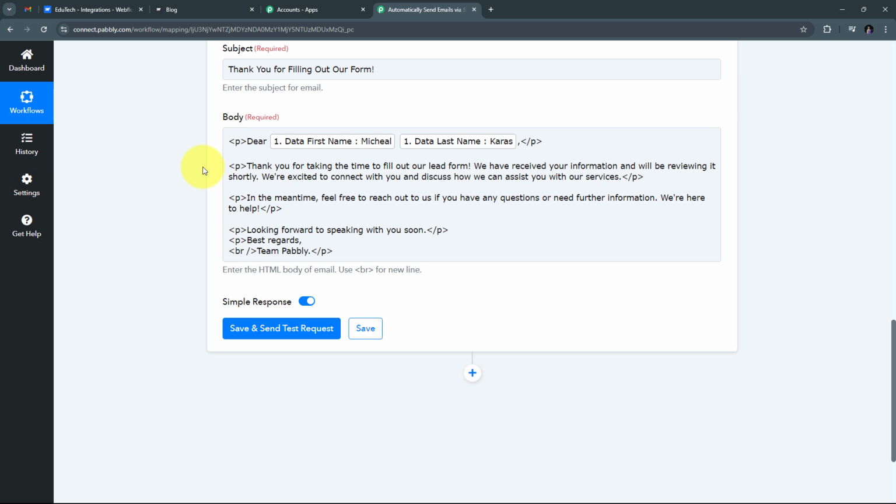Now what will happen is that every time I receive a new form submission through Webflow, and I receive a new customer detail or lead detail, then all these details that I have mapped here will get replaced with the new lead detail or the customer detail in real time. And automatically I'm going to send an email by using SMTP by Pabbly to the new lead that I receive through my Webflow form submission.